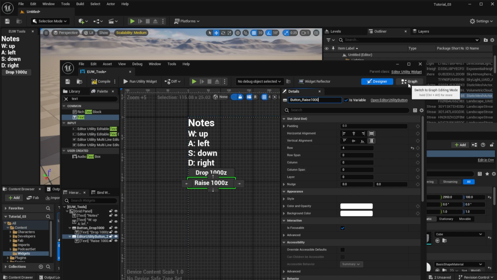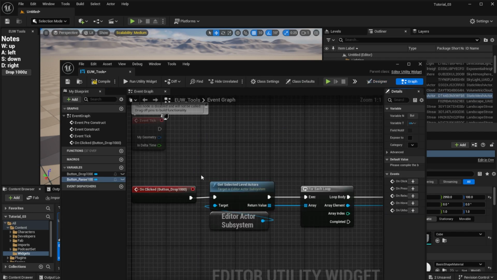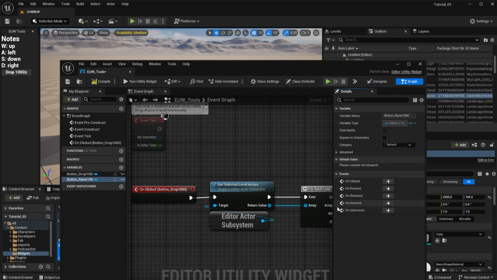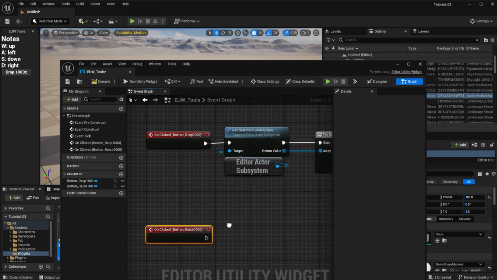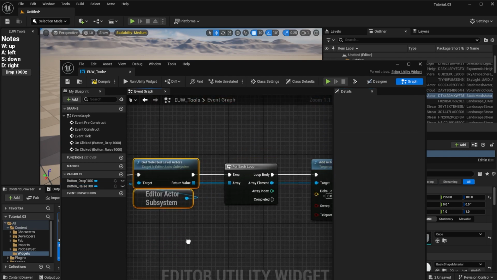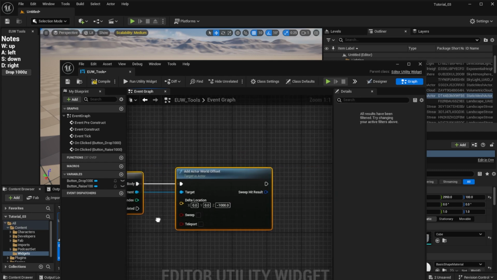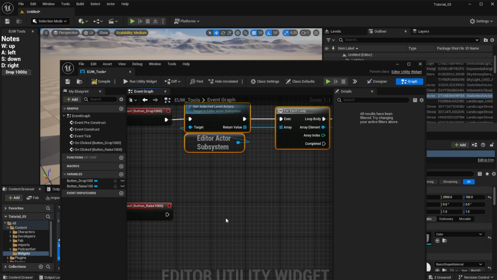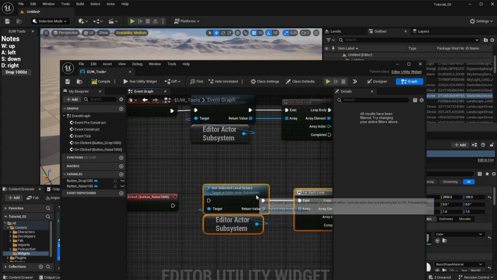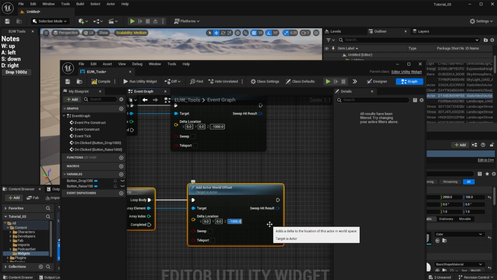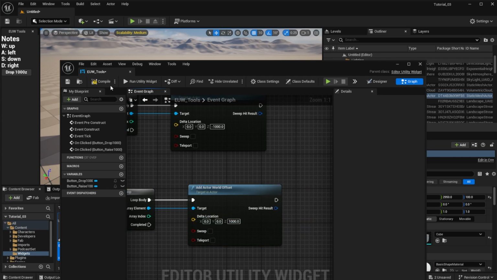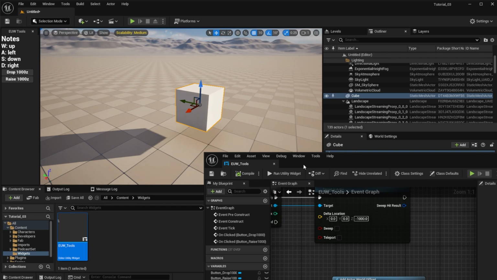And if we go into the graph mode, we can also access the onClicked here. We don't have to do it in the designer side, but I'll now add onClicked. And again, we want to get the selected level actors, and we want to add a for each loop, and we want to add the actor world offset. It'll be a positive 1000 now instead of a negative 1000. So that will move it up 1000, compile, save.